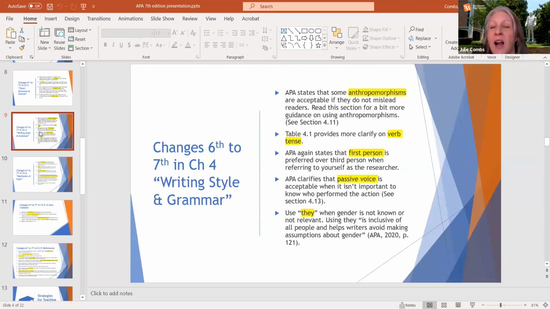Chapter 4 is about writing style and grammar, and these are a few changes from 6th edition to 7th. So APA provides some clarification on something called an anthropomorphism. And this is basically where we give a non-human thing human characteristics. And APA clarifies that sometimes they are acceptable as long as they don't mislead readers. So you might want to read this section a bit more for some of that clarification.